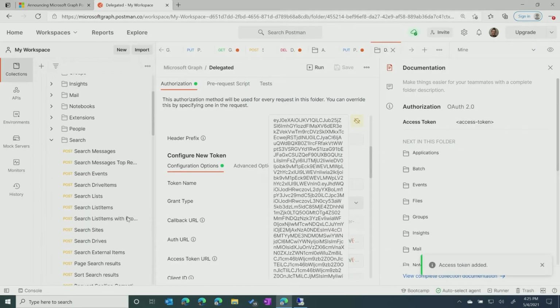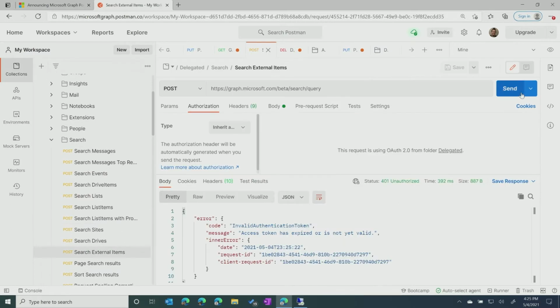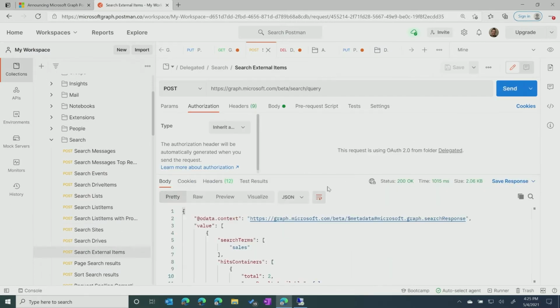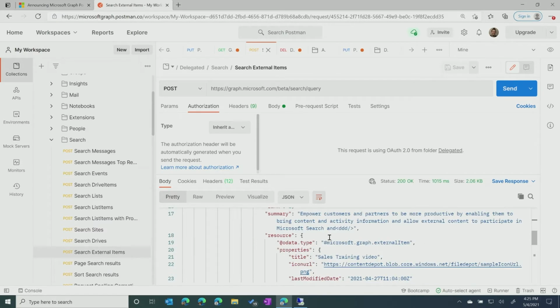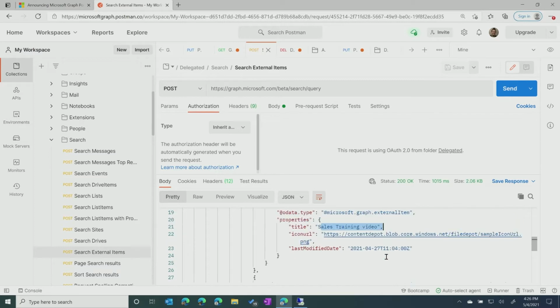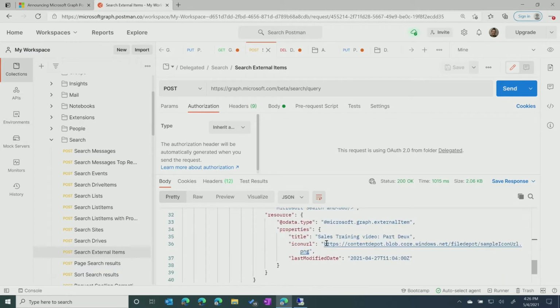And now if I go back to that particular request and click run, that token will be valid because it hasn't expired like the last one I was using. And you'll now see in the result set two results. The first one, which was the sales training video, and that second one we just submitted, which was a sales training video part deux. So you're able to use the Graph connector APIs here alongside the search APIs to test that all your work is working correctly.